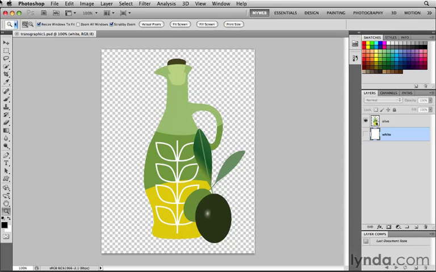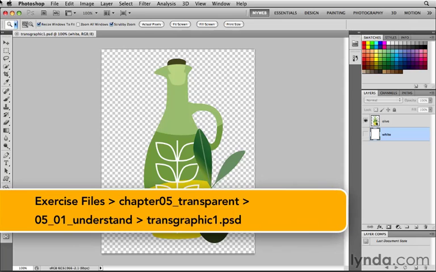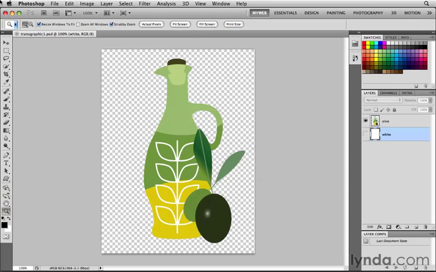A transparent web graphic is an image surrounded by transparent pixels, like the one that you see here. The gray and white checkerboard represents transparency in Photoshop. When a graphic like this one is placed on a web page, the page background will show through the transparent areas of the image so that the graphic doesn't appear rectangular.